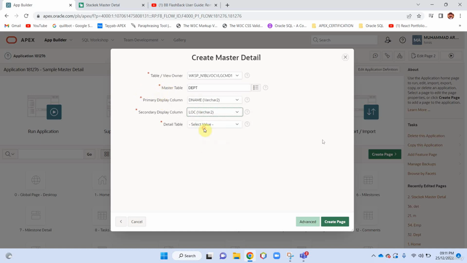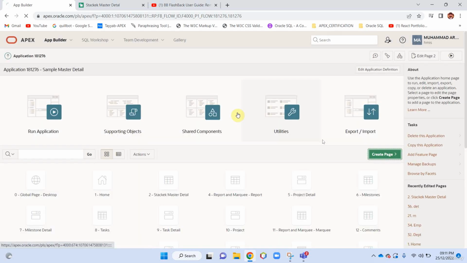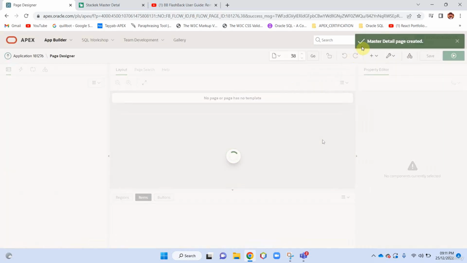Then secondary is location, and then we need to select the detail table. You can select multiple detail tables, for example, like this. You can select multiple detail tables, or we can say detail regions. Create page. And then run your page.